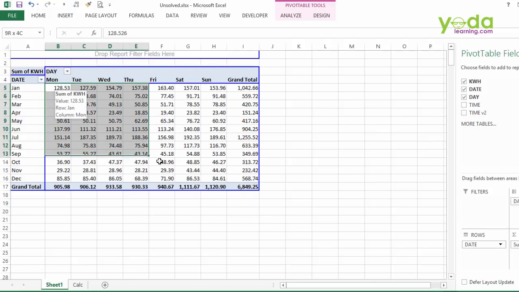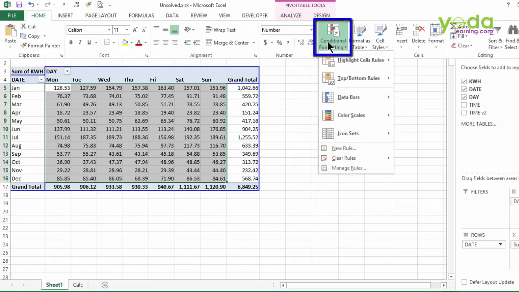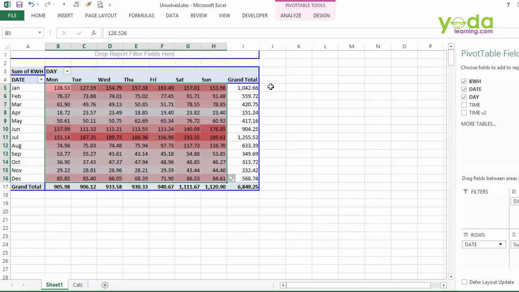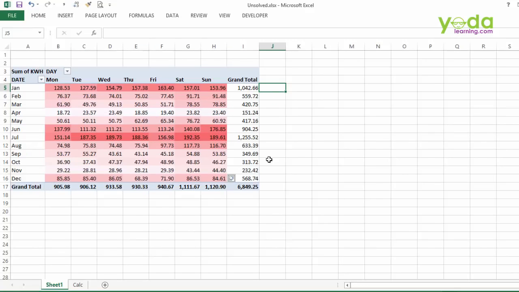Now when I choose all the information pieces from the grid, excluding the grand totals, I can go to the Home tab, go to Conditional Formatting, reach out towards color scales and choose the heat map option, which is the 8th one. Next, I wish to show a small chart against every month.